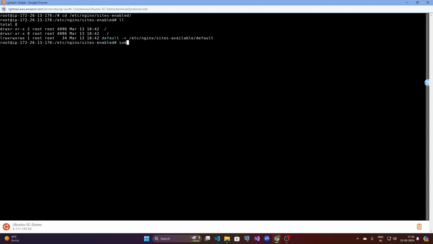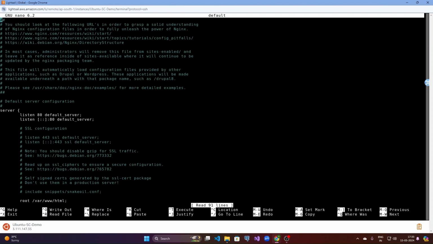So if I give sudo nano default, I'll be able to see the configuration. So all those lines are commented here, only the white lines have the code. So here the server block is started. So this is listening to port 80. So you can see these six dots, right? This is for IPv6 configuration.